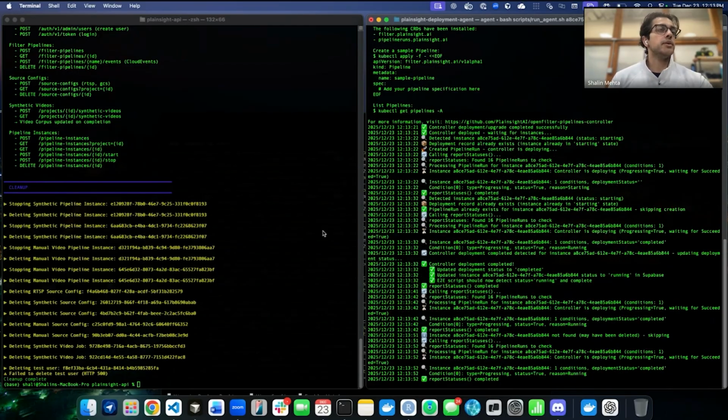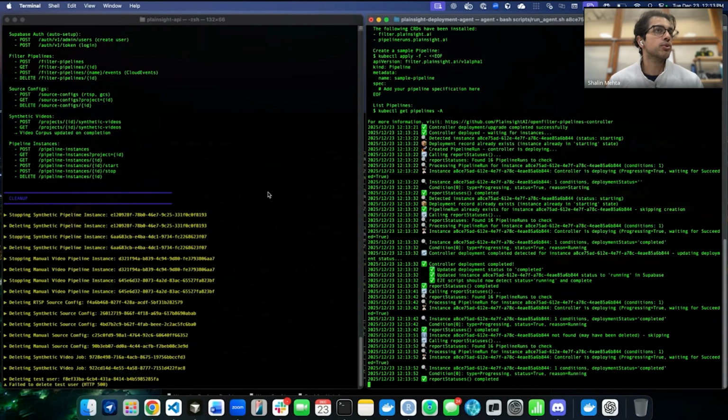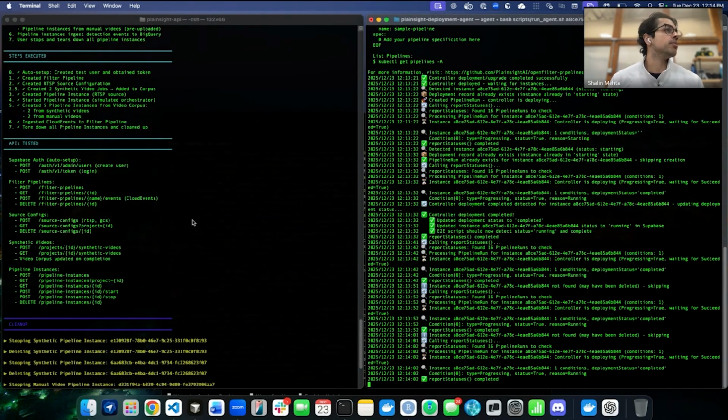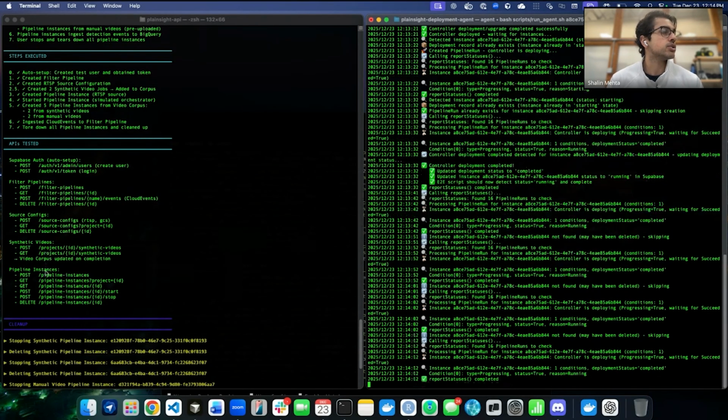What the script did in the background while I was talking was do just that. It updated the status of the instance that the user was running to running. The script was able to be deployed. The Supabase table is now updated with all these API endpoints added for the filter pipelines, the authentication, the videos, as well as the pipeline instances that we just ran.